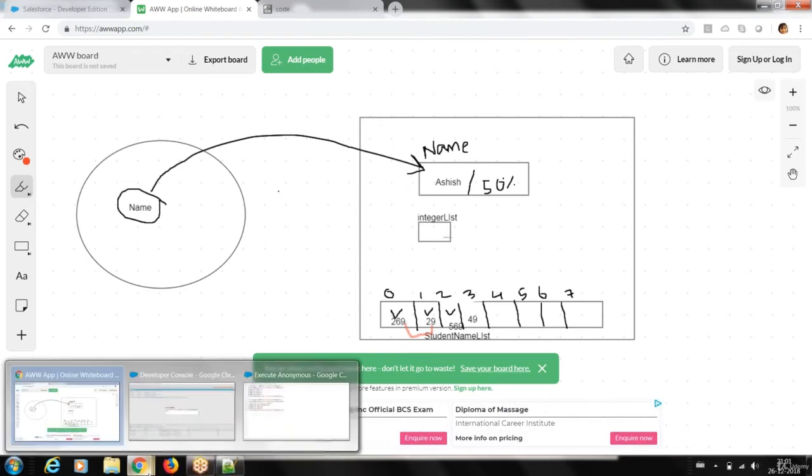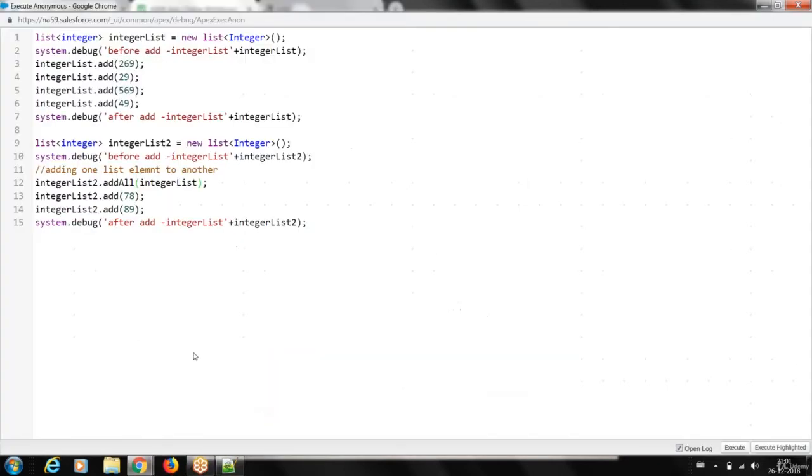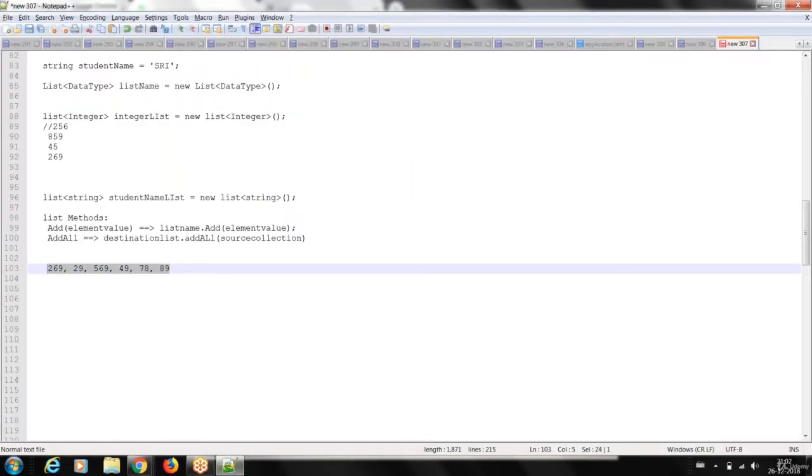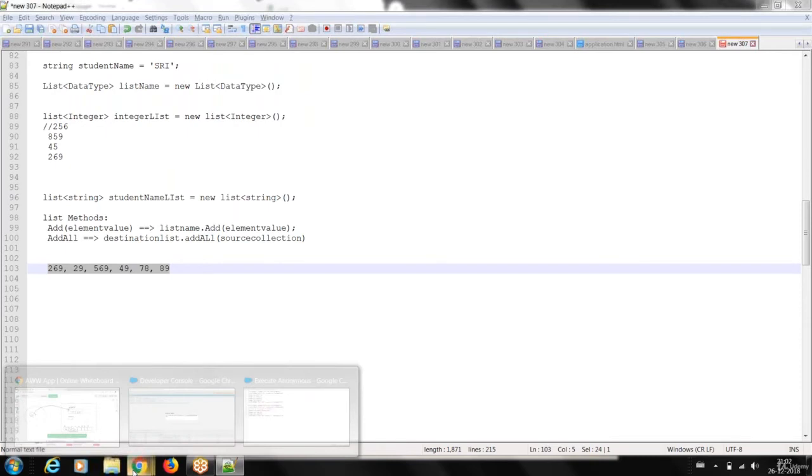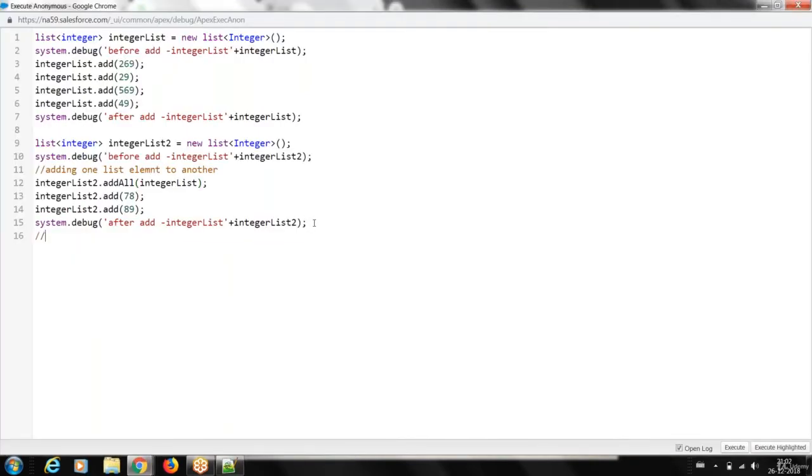Same program. Right now, my collection has these elements. From this print, you can see my collection. Now, what I'm going to do, instead of this 29, I want to add 129. That is my target. Where I have 29, I want 129. Instead of removing anything, I'm going to add another element 129 at this index.